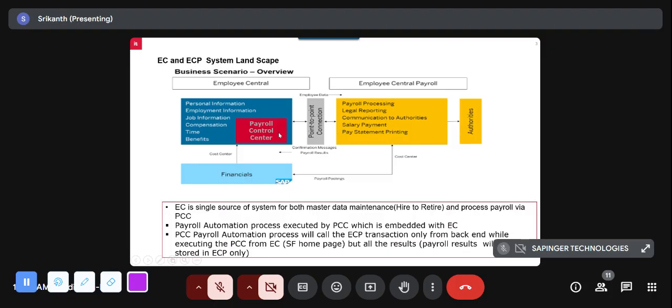And the PCC, Payroll Control Center, as I mentioned, is an automation tool that is directly embedded with EC, Employee Central. From SuccessFactors itself, we can run payroll. From SuccessFactors itself, we can validate. Everything is automation because the PCC is embedded with EC SuccessFactors. Directly from SuccessFactors itself, we can operate everything.